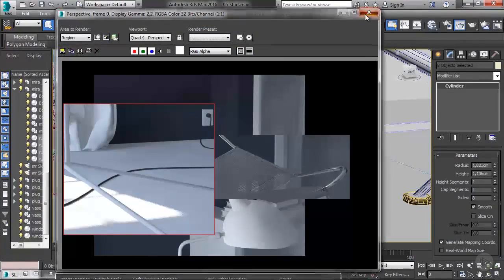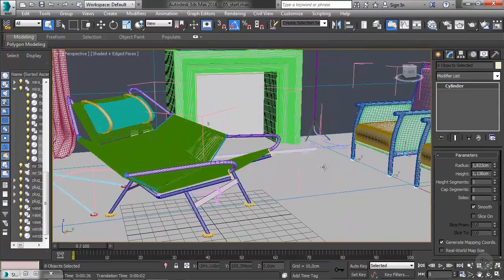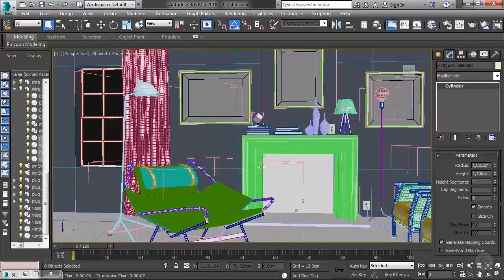So this is our rubber material. Just select every single little piece that you feel should be rubber and just apply the material between lessons.